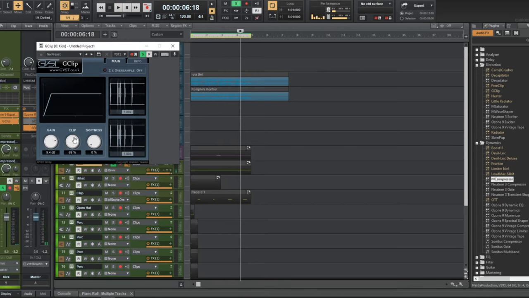I bring the clip ceiling down a little bit and I boost the gain. So as you can see, the blackish, the darker color is what's going into the clipper, and the lighter color is what's coming out of the thing.